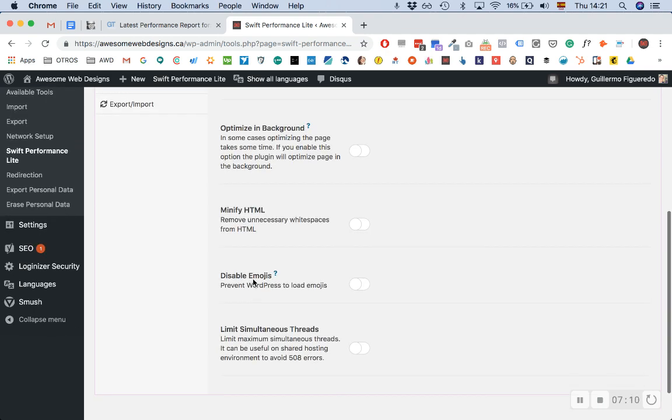In regards to Minify HTML, I haven't activated it just because I use Cloudflare, and Cloudflare already does it. So if you're using any CDN like Cloudflare that already does this for you, definitely deactivate this option. But if you're not using any CDN, I would suggest you activate Minify HTML.